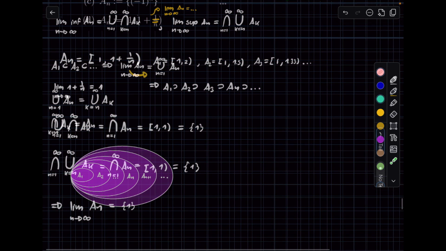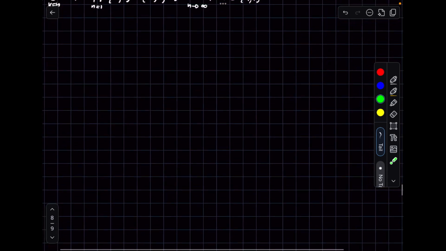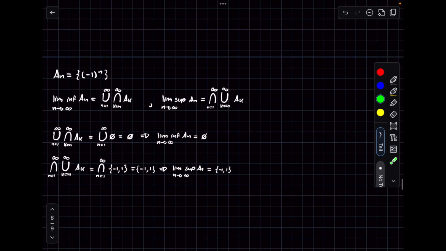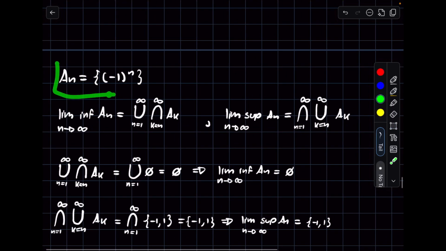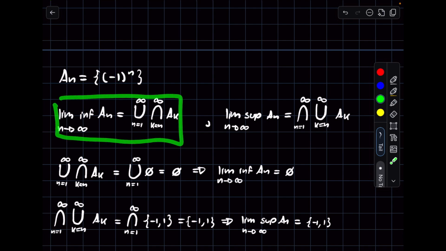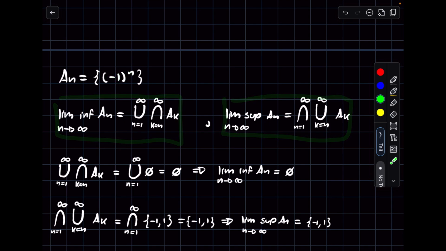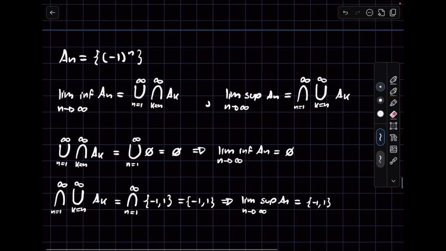Okay, so first we have this little guy. This little guy is quite easy. For example, we're going to start with this, and we have A of n, which is going to be the sequence of (-1) to the power of n. We want to find the limit inferior and the limit superior, see if they're equal, and if they're equal, we give out the actual limit. So let's check it out.